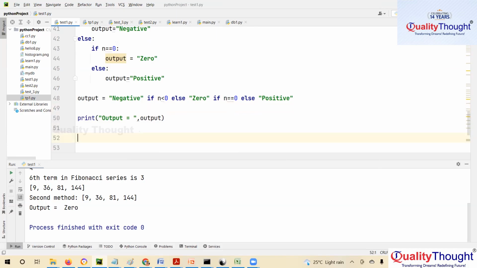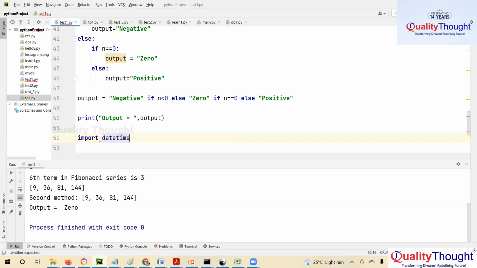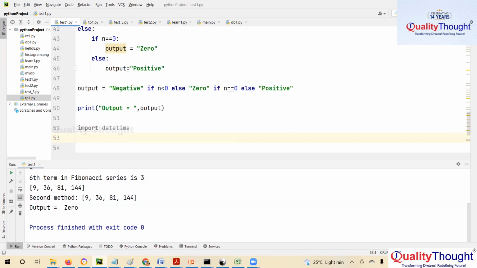Now I was talking about different modules, right? One of the common modules is datetime. Let's say I have to import datetime. I just told you yesterday, you don't have to import the entire thing. You can say import datetime. Let's do it using datetime, and then we'll come back and change it to the datetime module, which is in the datetime package.